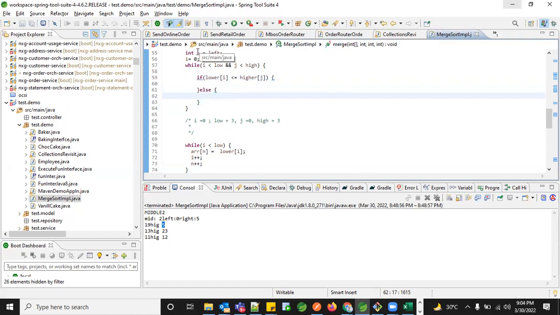So what is the element we are actually looking for? The final part is this: n is where I'm going to add every element, so array of n is my final part. If the condition satisfies, array of n will hold lower of i. If the condition fails, which one should it hold? Higher of j, right? I need to put this in my n position, which is the sorted one.